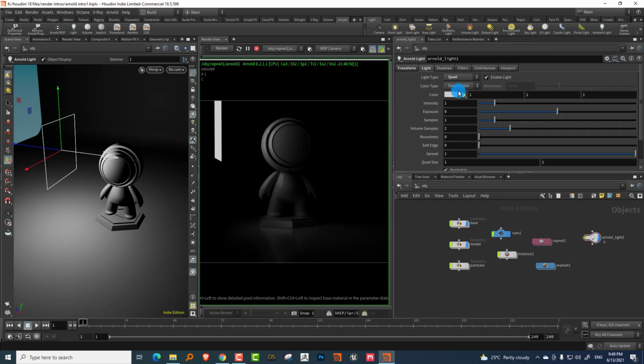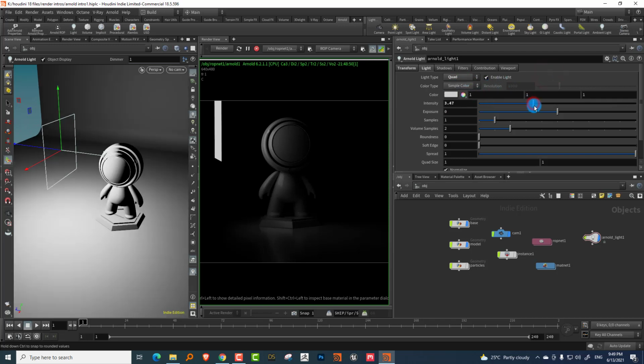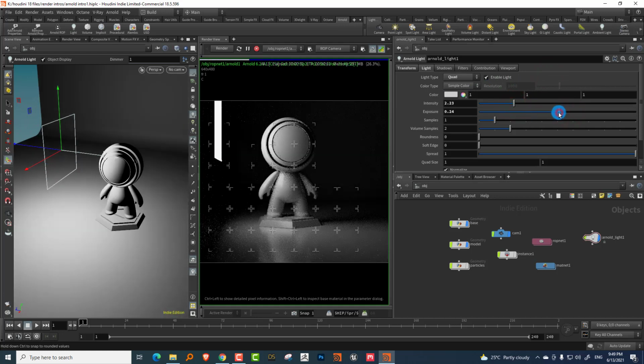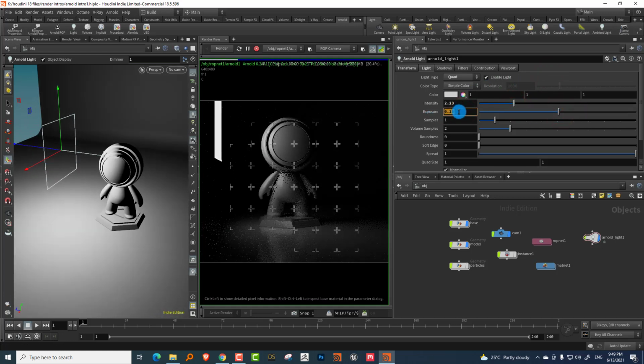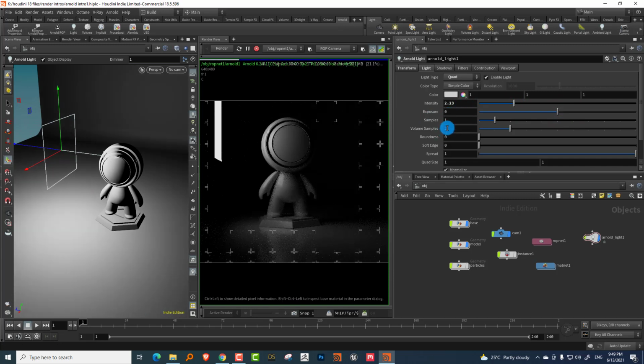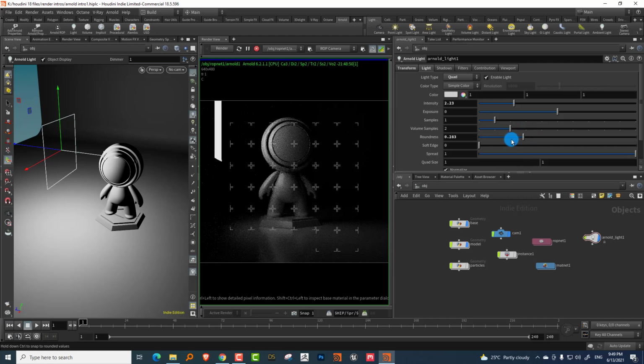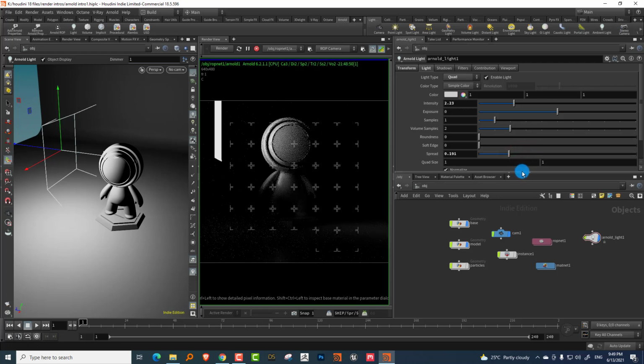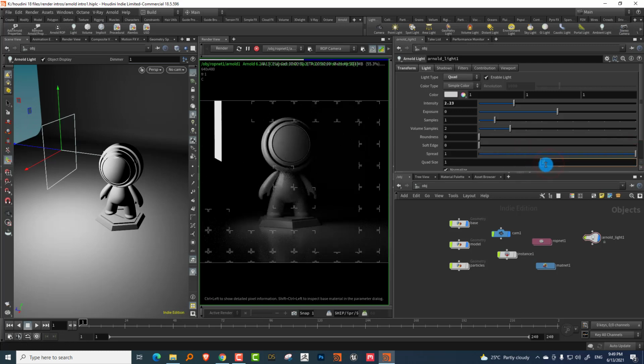Settings wise, it's pretty simple. You have three options: you can have simple color, texture, or shader. You can define the intensity of the light, and you can do exposure. You have samples over here, so you can have light samples and volume samples. You can also do roundness, which I don't know what that is doing. You can define the spread, and we can also define the size of it.